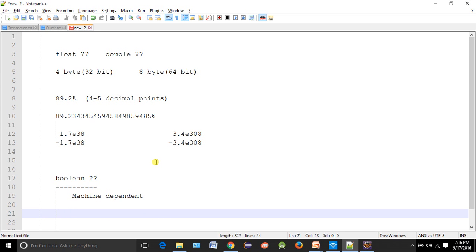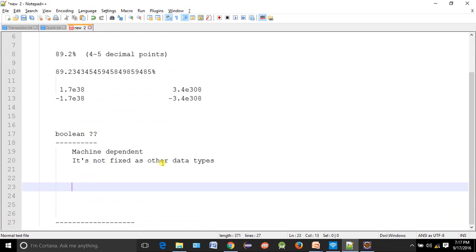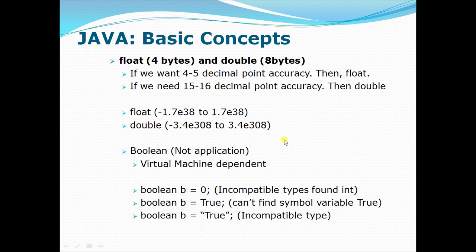If you are having a big processor, then it will be big. If it is a small processor, it will be small. Why? Because Boolean can only support two values. What are those? True and false. Very simple. So it is not fixed. Boolean size is always machine dependent. It is not fixed like other data types.